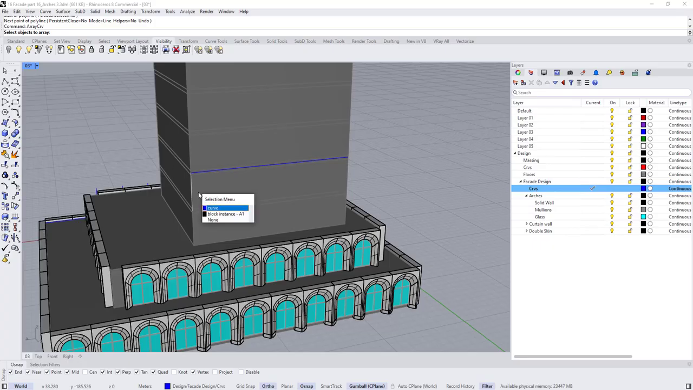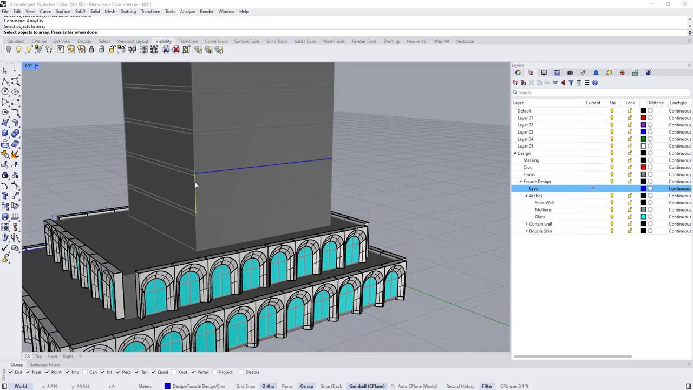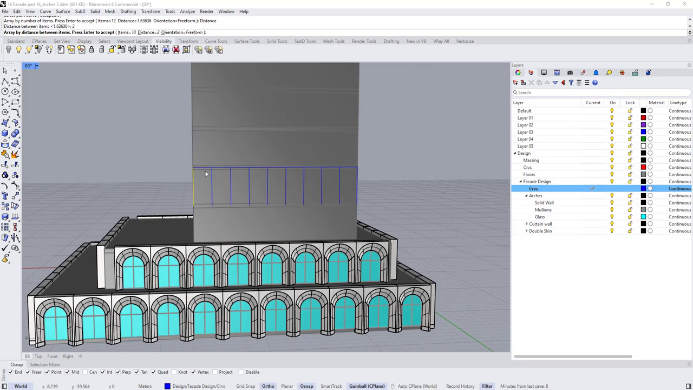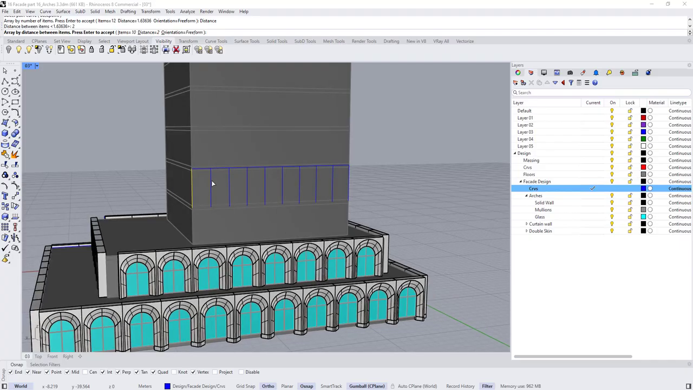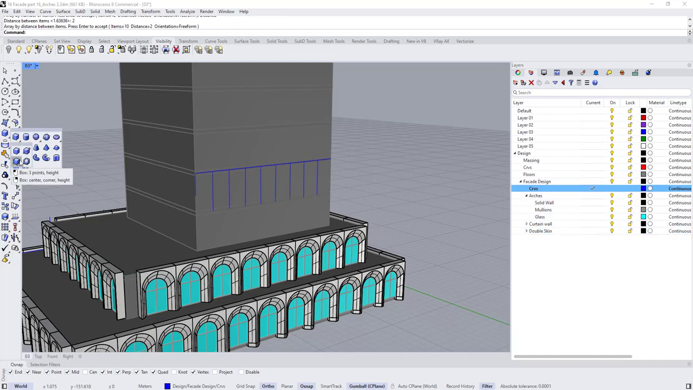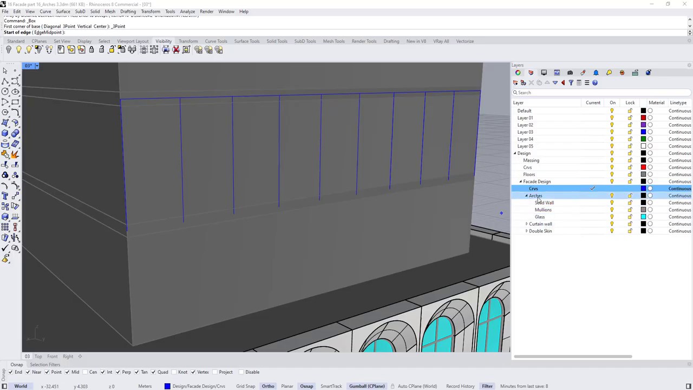Okay, let's type array curve, or you can find it here, which is this one. Select this curve, right click to bring the command again, select this curve, right click, select the path. This is how it will look if the distance is 2 meters. And yeah, I think 2 meters is fine. So let's set the distance to 2 meters. So right click.